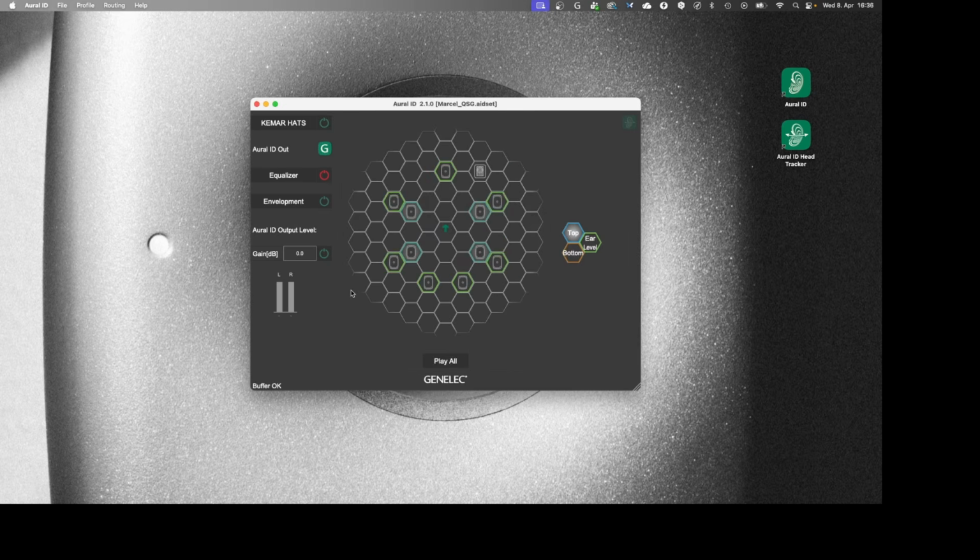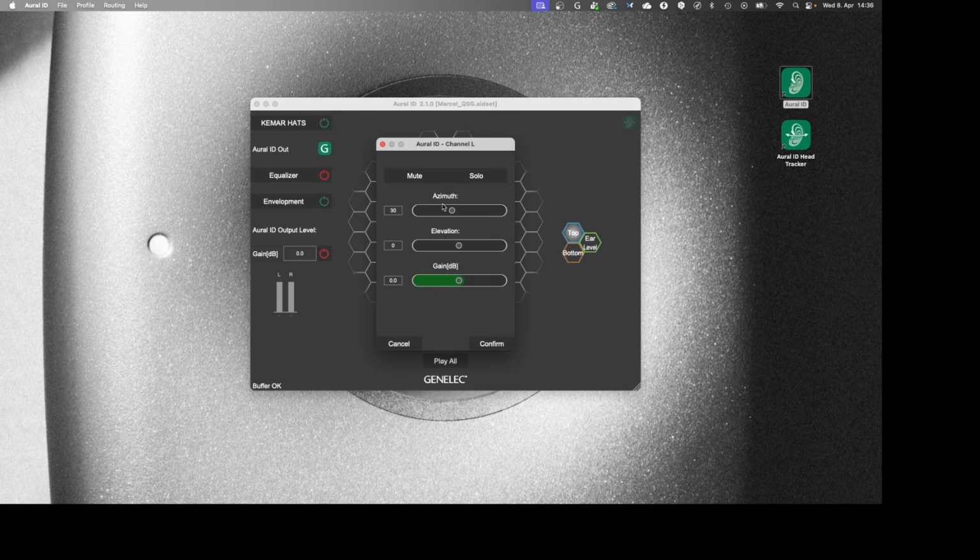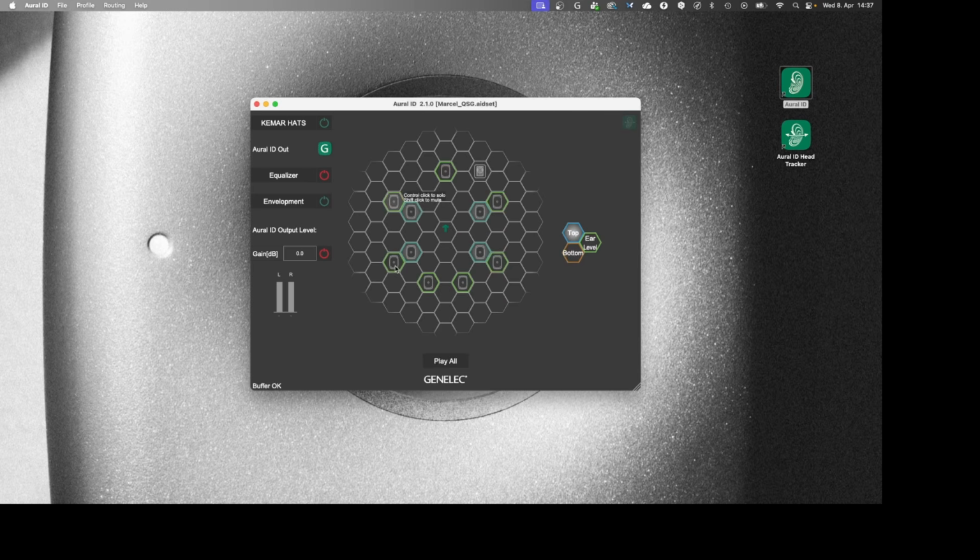Click on individual loudspeakers on the Aural ID application to adjust their location with azimuth, elevation and gain. This allows fine-tuning, for example to adapt Aural ID to your speaker system. Use Ctrl-click to solo a virtual loudspeaker.